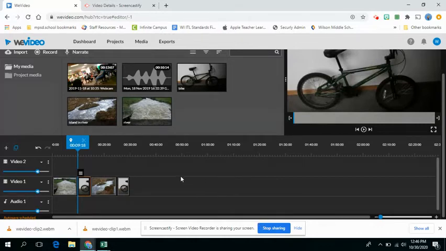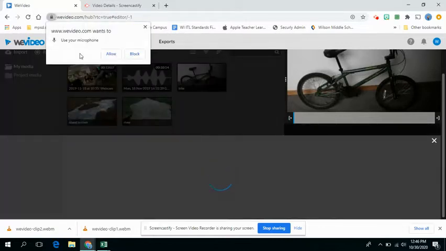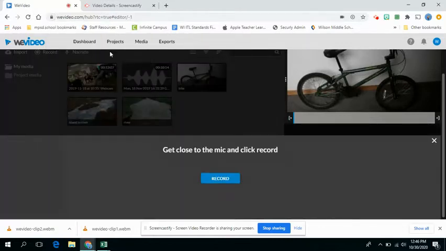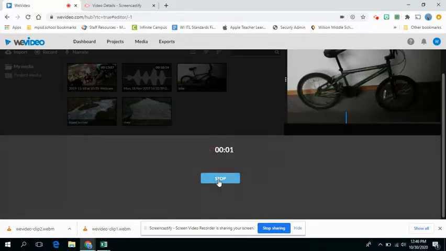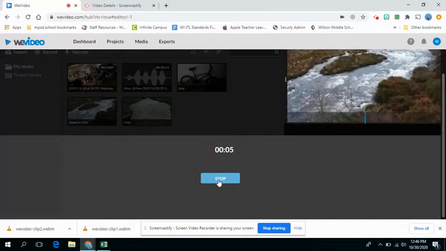After you have your images in place, you will probably want to do some recording. And for that, we click on the microphone up here where it says narrate. And I'm going to allow my microphone access and click record. Now I'm recording the narration that'll go along with each of these images. You can see up in the top right corner that it will display the images as I'm talking.